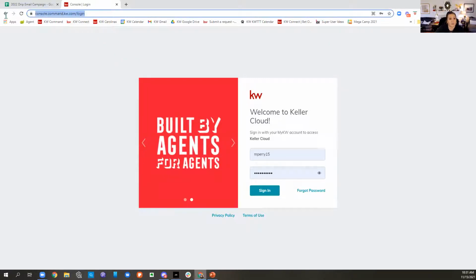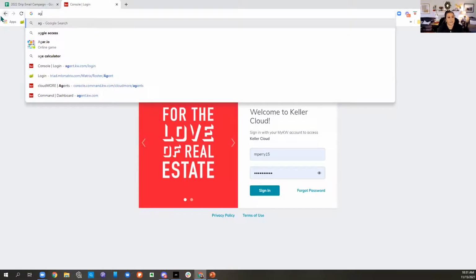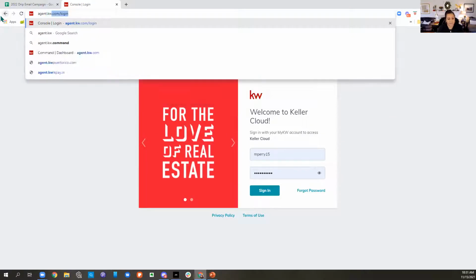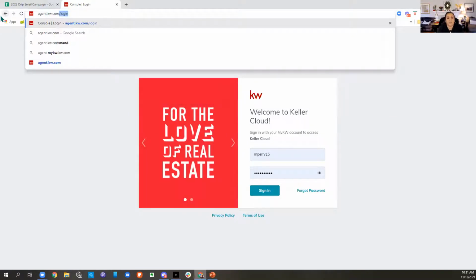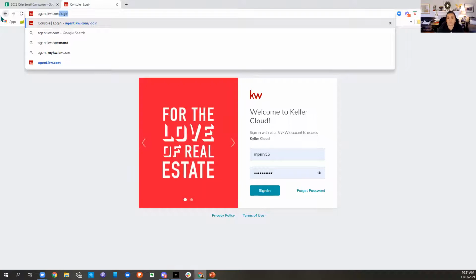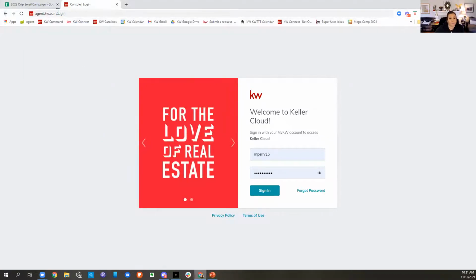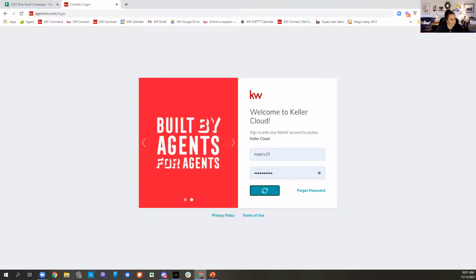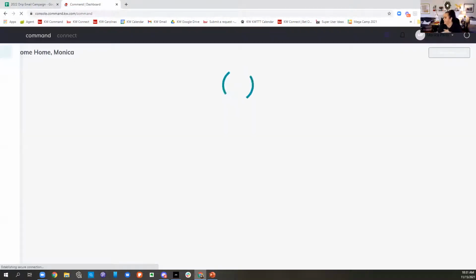Then we are going to navigate to agent.kw.com. Again, that is agent.kw.com. That is where we go to log into Command. And I do recommend that you bookmark it like I have up here on your screen. It'll make it a lot easier for you when you need to get into the system, if you can just reach over and click that button.